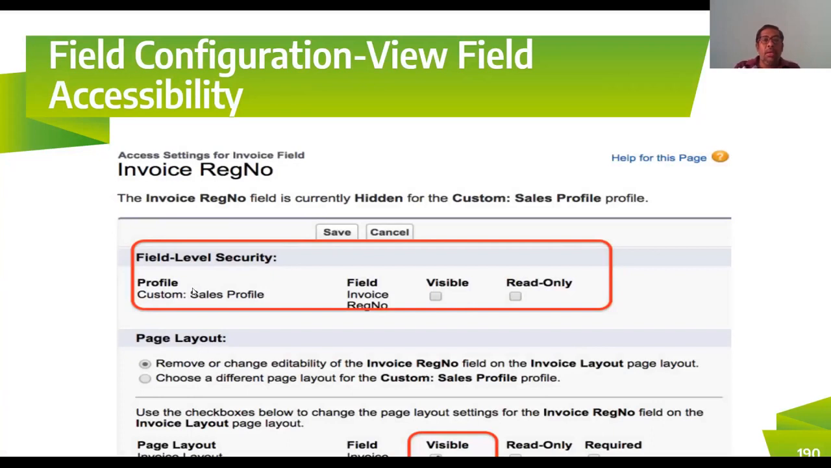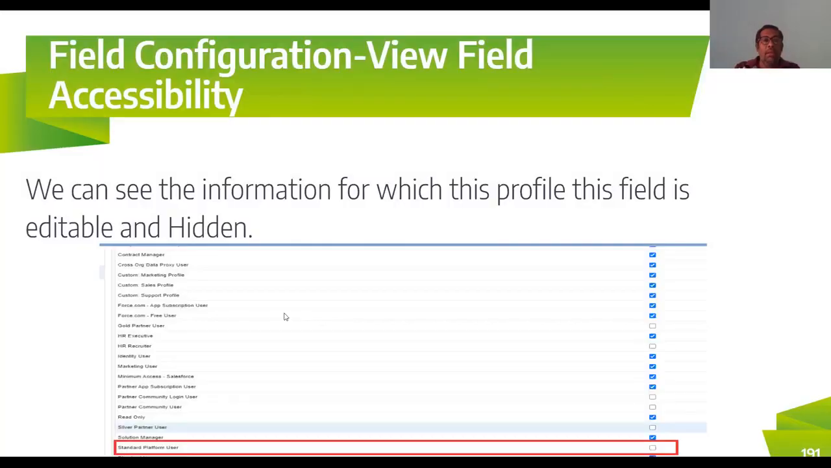Now you can see that the invoice register number is not visible to the customer sales profile. The page layout has it available, but it is not visible on the customer sales profile. After you view this, click on the Save button. Again, we can see the information about which profiles this field is editable and hidden for. If you want to edit it again, you see here the standard platform profile, and you can see here it is hidden.